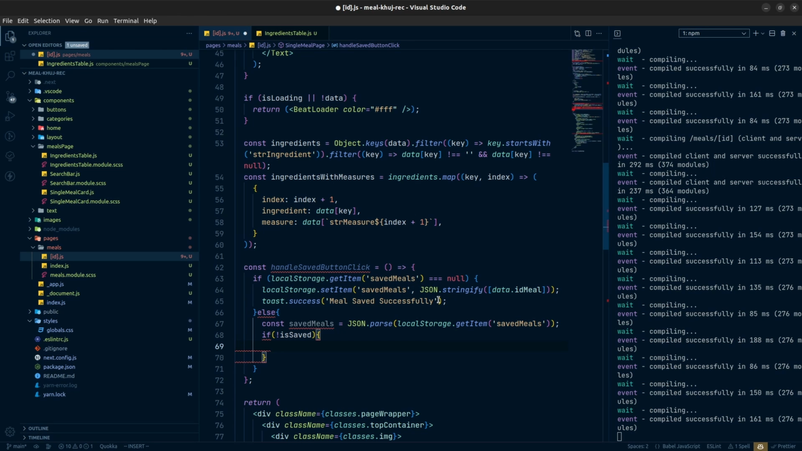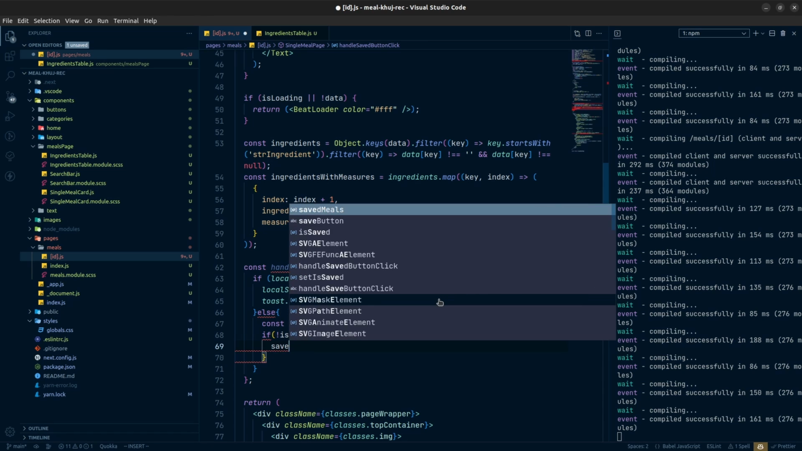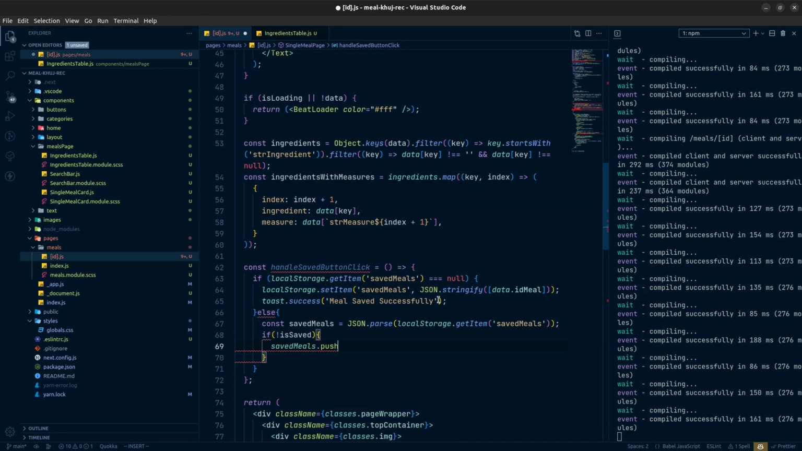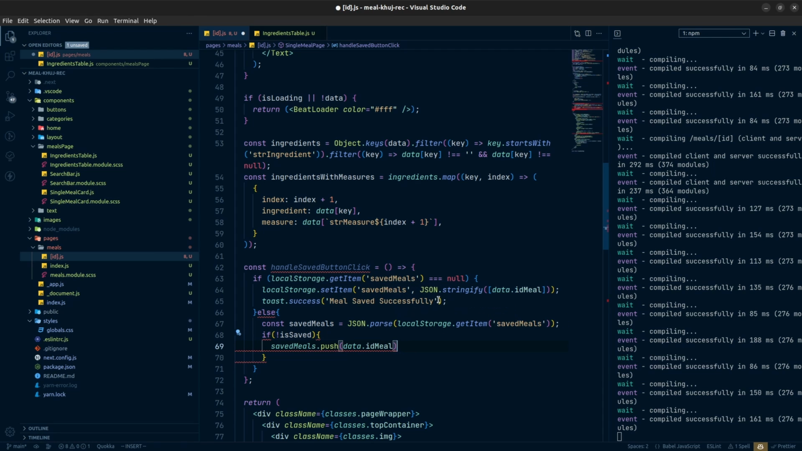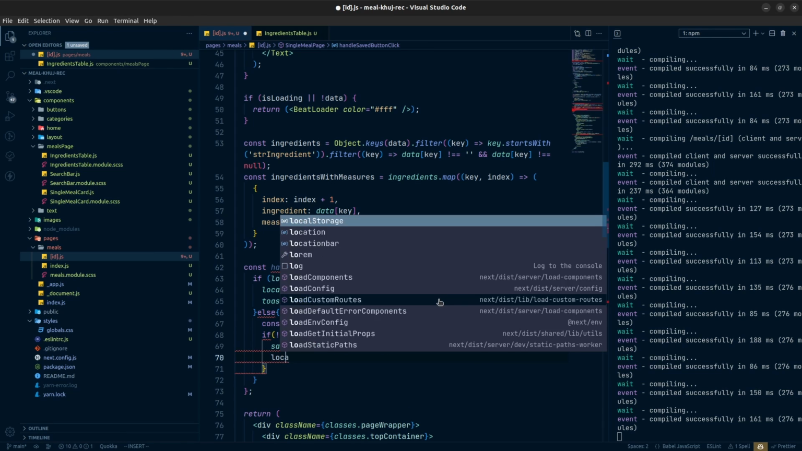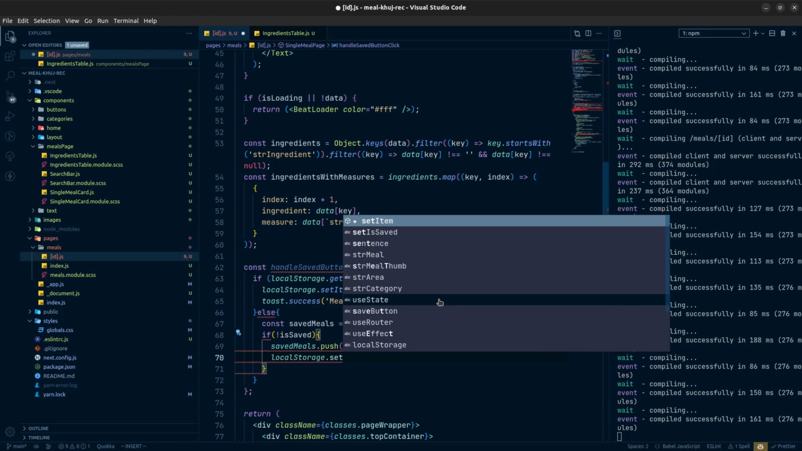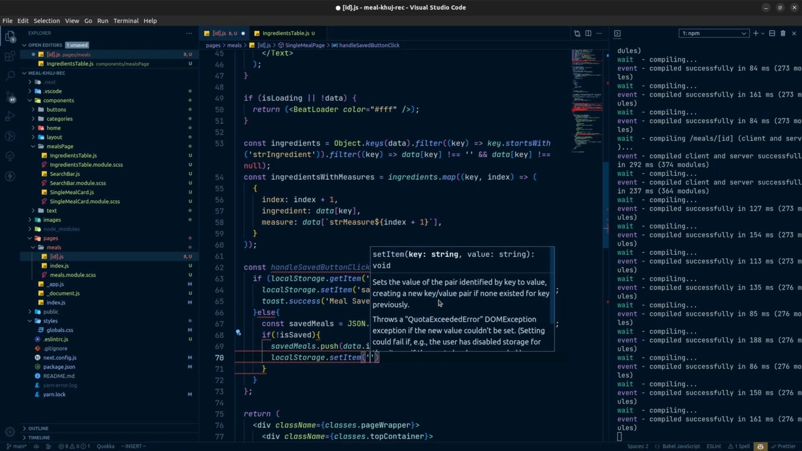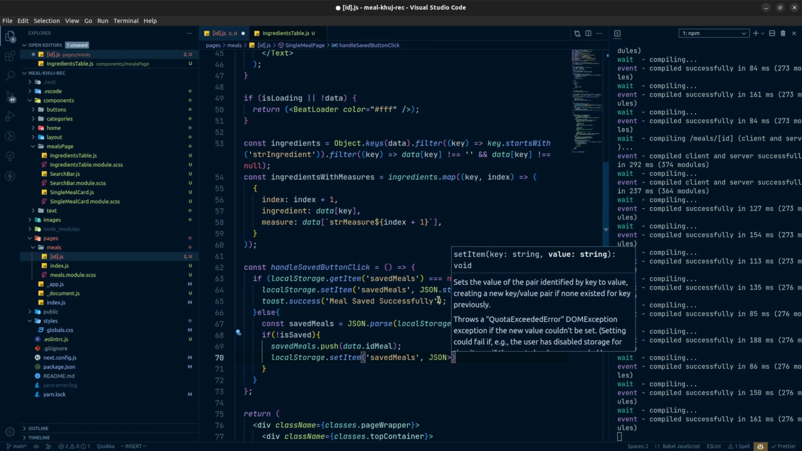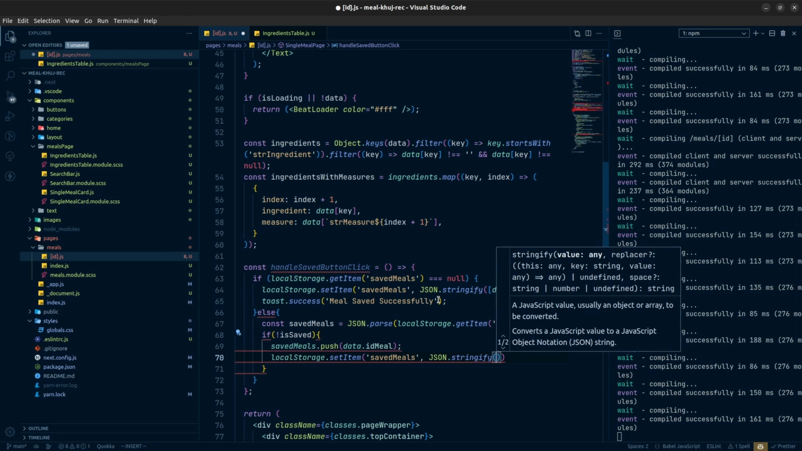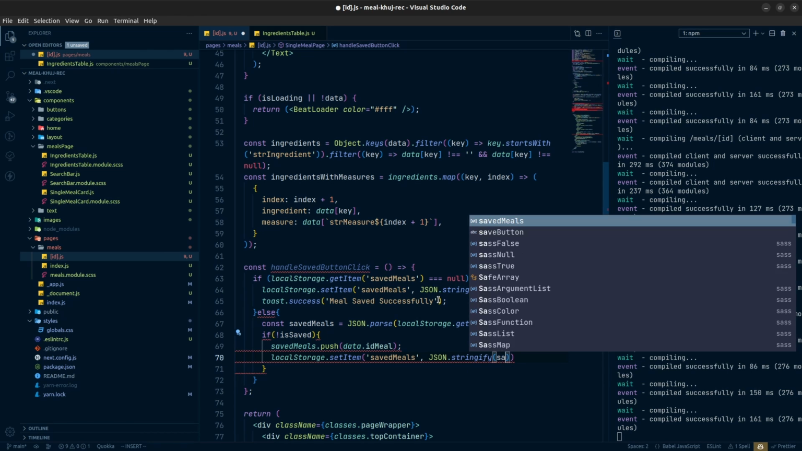So if it is already saved, in that case I will get rid of the ID, but if it is not saved I will push it inside the array. So if it is not saved, I will say saved meals dot push, and I will push the data dot id meal. So we will save only the ID here. After that I will say local storage dot set item. We will set the item back to the local storage with the new item. So saved meals, and here I will say json dot stringify, and provide my saved meals.